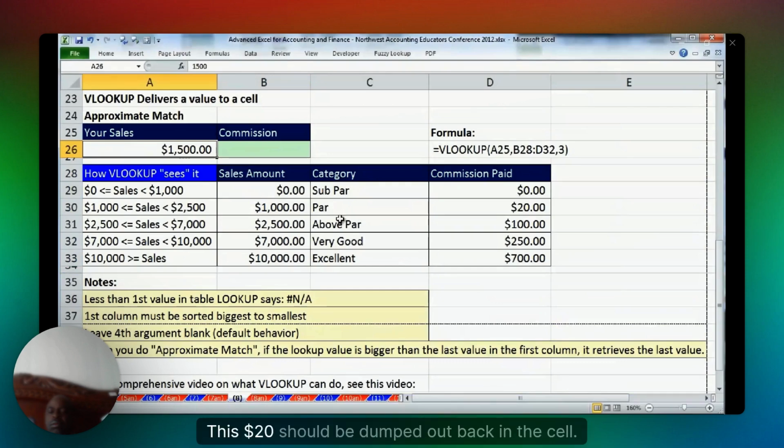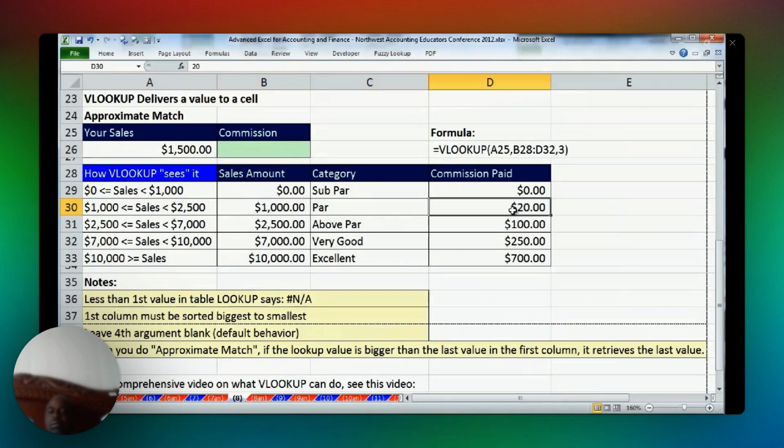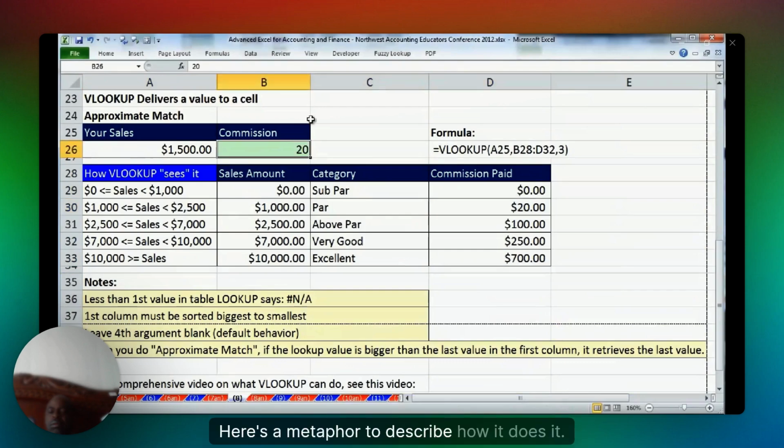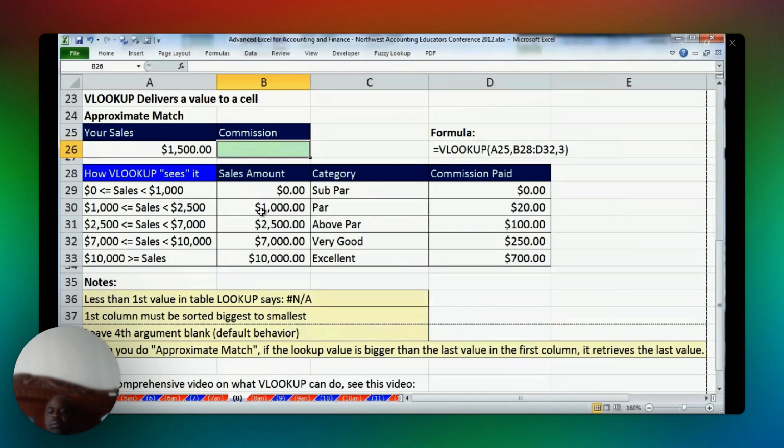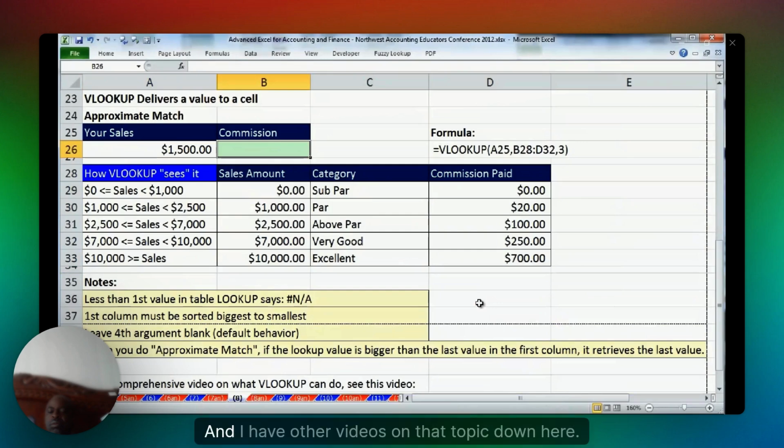But how does it know to do that? Here's a metaphor to describe how it does it. When VLOOKUP does approximate match, it puts 1,500 in its brain. It comes racing through the first column, and when it bumps into the first value bigger, it jumps back one row, and that's how it determines which row to get the commission, bring it back to the cell. Technically, it does a binary search, which is very quick, and I have other videos on that topic down here. But that metaphor, bumping into the first bigger one and jumping back, is a great way of perfectly understanding how VLOOKUP works.